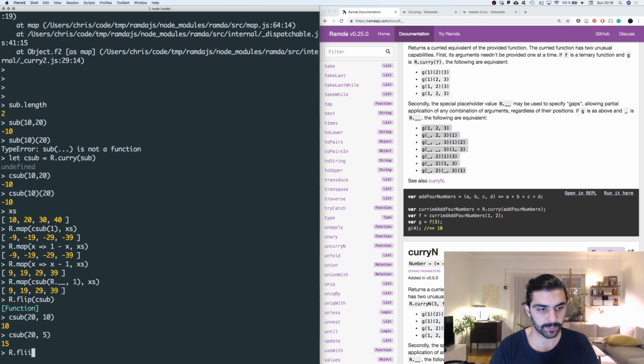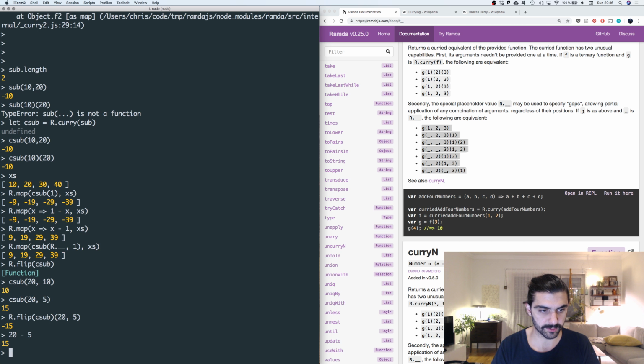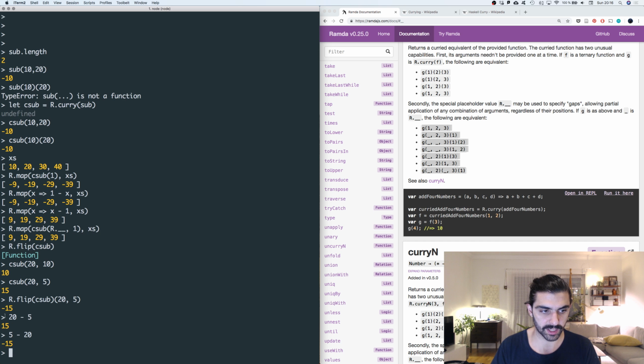But if I say r.flip c sub, and then apply that to 20 and 5, so same order of the arguments, now we are not computing 20 minus 5, we are computing 5 minus 20. Right? And that's the reason we're getting negative 15. So we're flipping the arguments of the function, the order in which the arguments are applied. But I think this only works with binary functions, right? It works with functions that take 2 arguments.